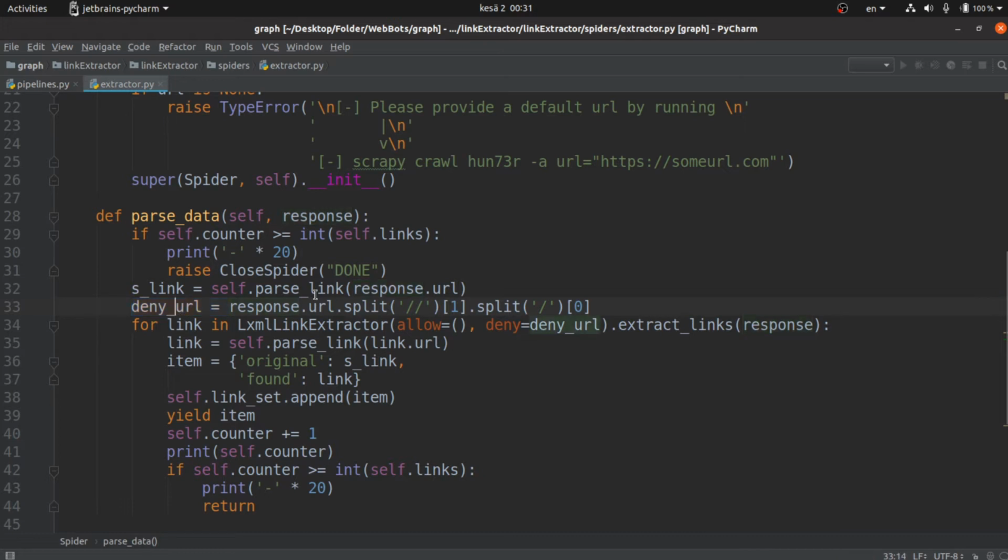So for the denied URL, basically we are doing the same as this here, and we are providing it in the link extractor loop. The same here, we're allowing everything and we're denying the URL that is currently being scraped. That way we say that we want only the external links and we don't care about the internal ones, and we extract links based on this response.